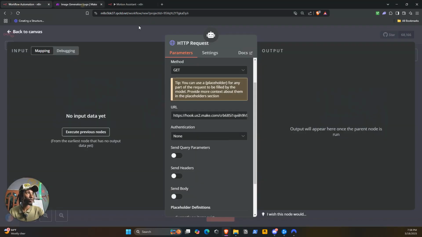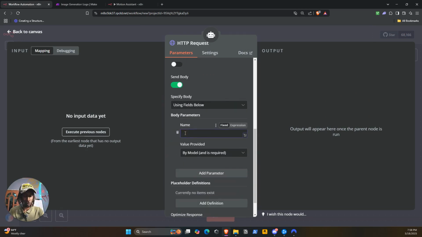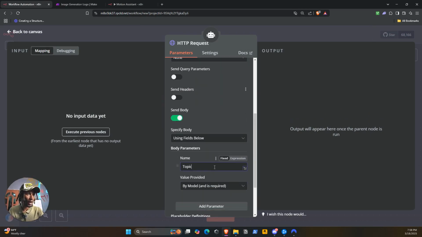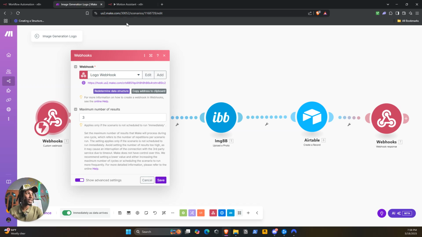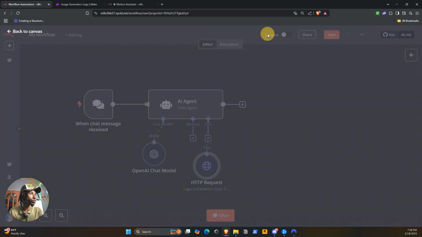So now what we're gonna do is go here. We're gonna do send body using fields below, and we'll say topic, and we'll leave it by model and is required. So basically the AI is going to fill that out for us. So that's just going to basically allow our AI to send the instructions, send the prompt through here. So let's say give detailed prompt. So that's all we need to do right there.